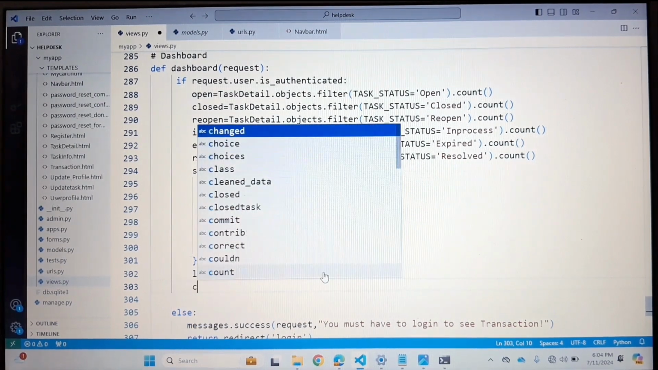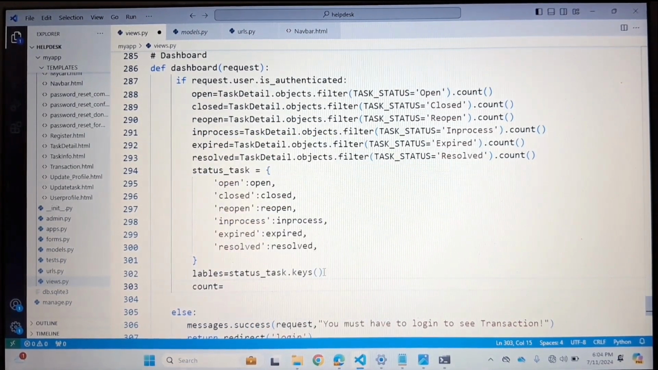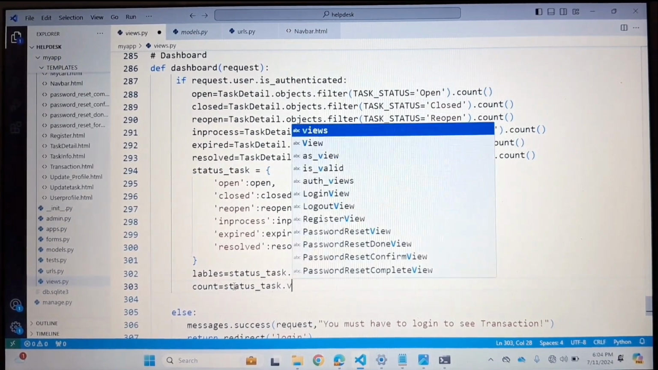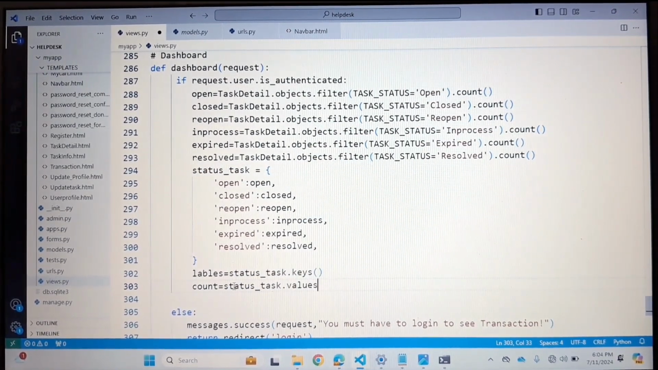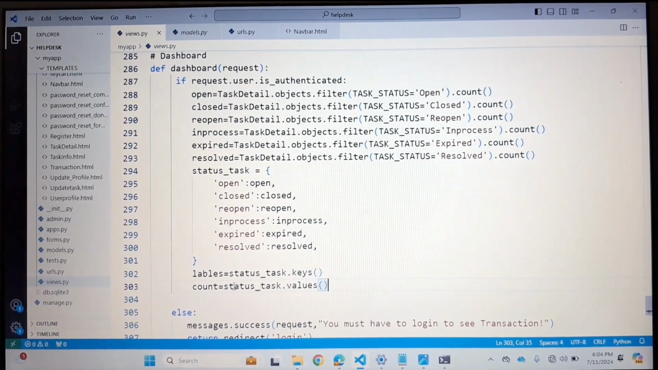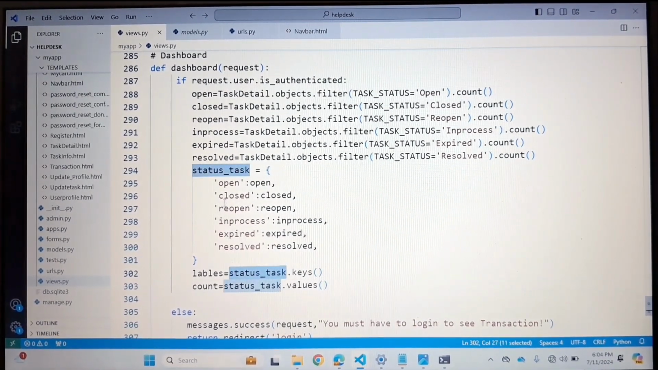So for example, giving count equals to, simply copy this one, paste here, dot values. Control S. So with the help of this, I'm going to fetch all these keys as labels, and with the help of this values, I'm going to fetch these values. And this value is nothing but the count. Like if, for example, you have two open status tasks, then it will show 2. Okay, so don't be confused.